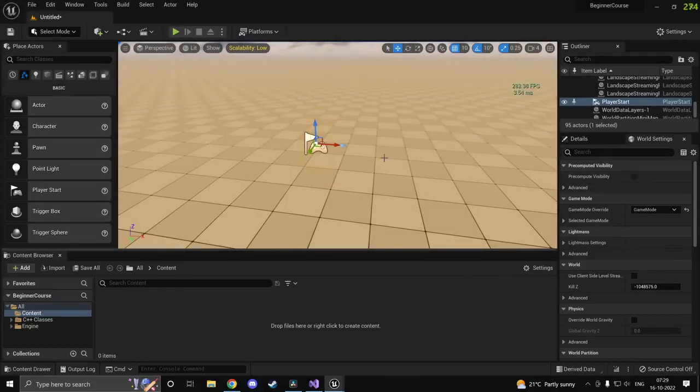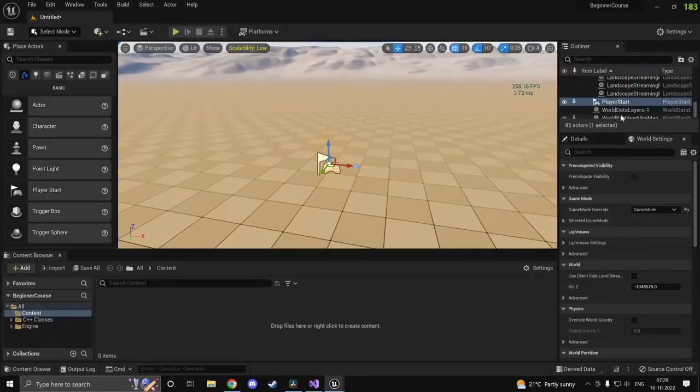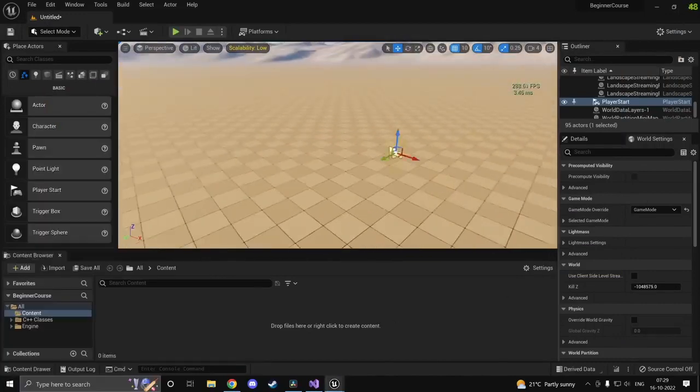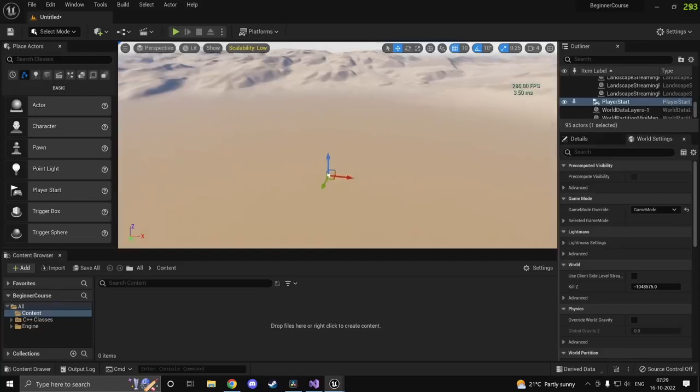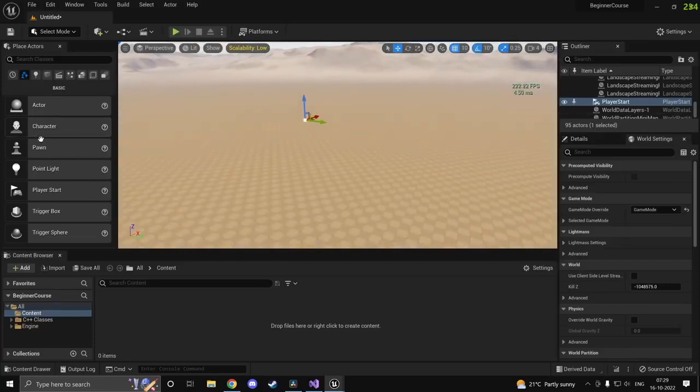Now, once that's done, let's talk about this massive chunk of the screen. This is known as the viewport. This is where you'll actually arrange your level and do stuff. So for example, if you want to place something, you drag that in the viewport and that's going to be added into your level.